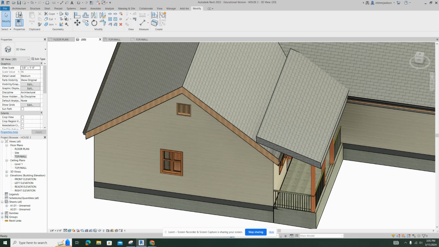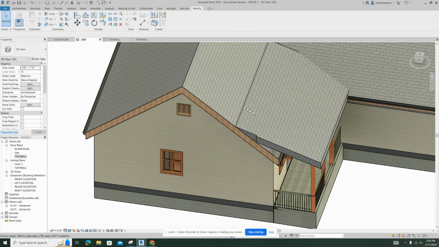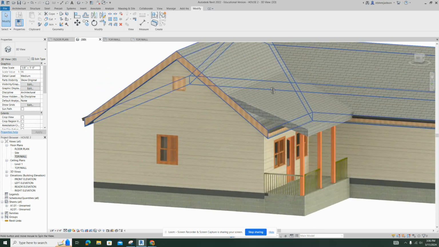So we'll go to the modify and click on join roof. We'll select this edge, then we'll select that, and it'll join it together.